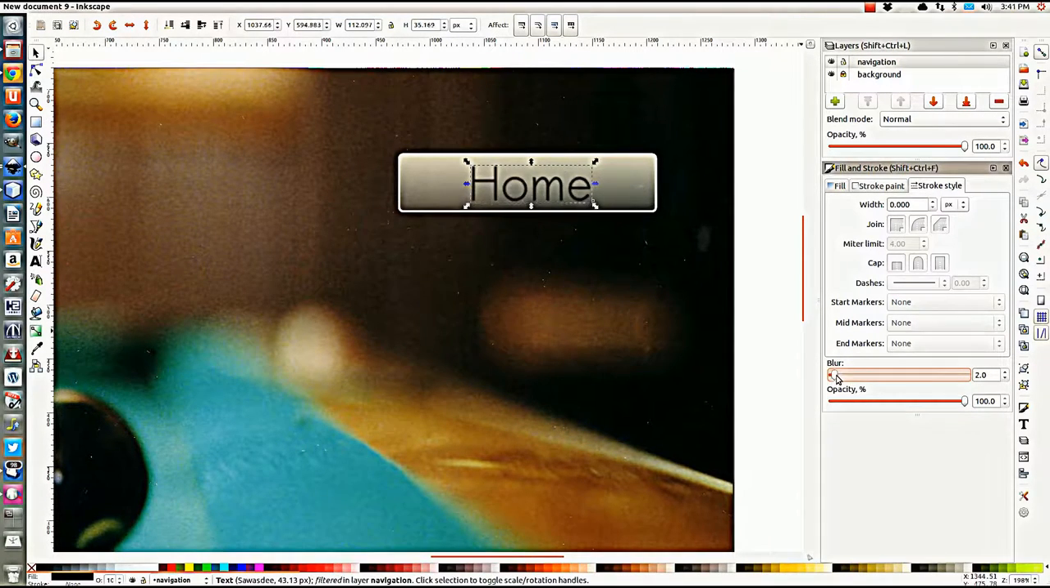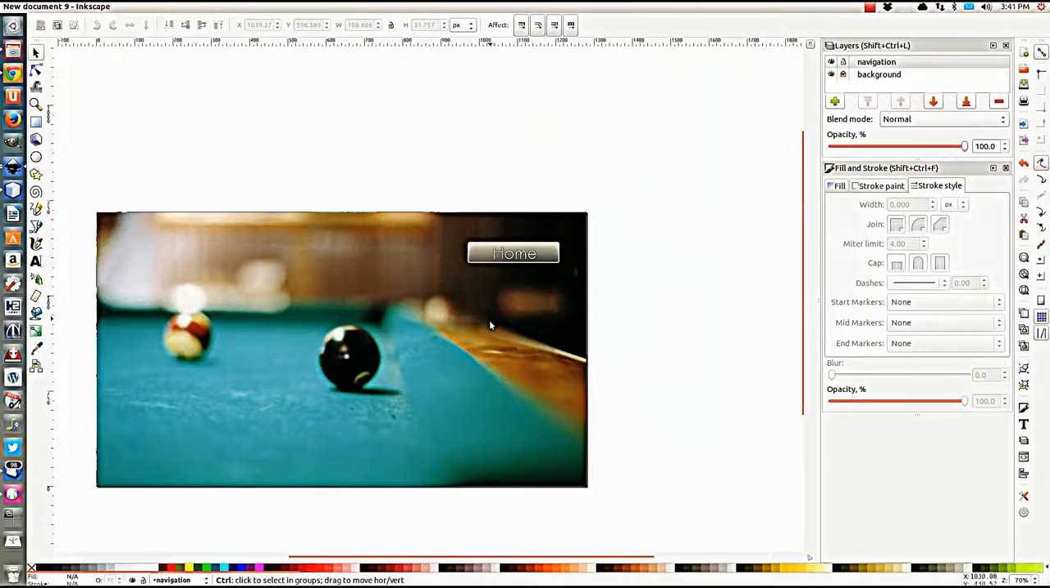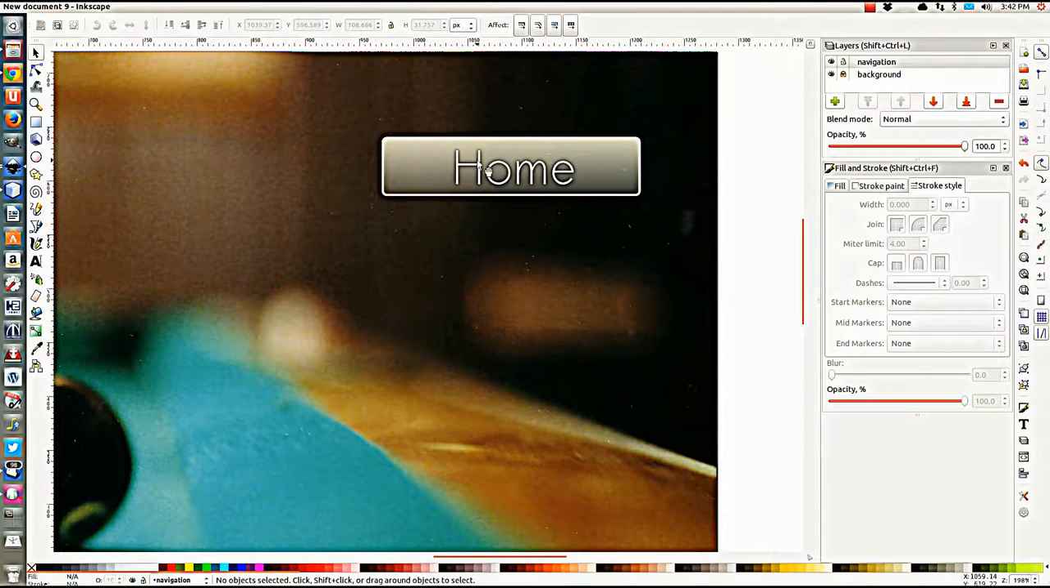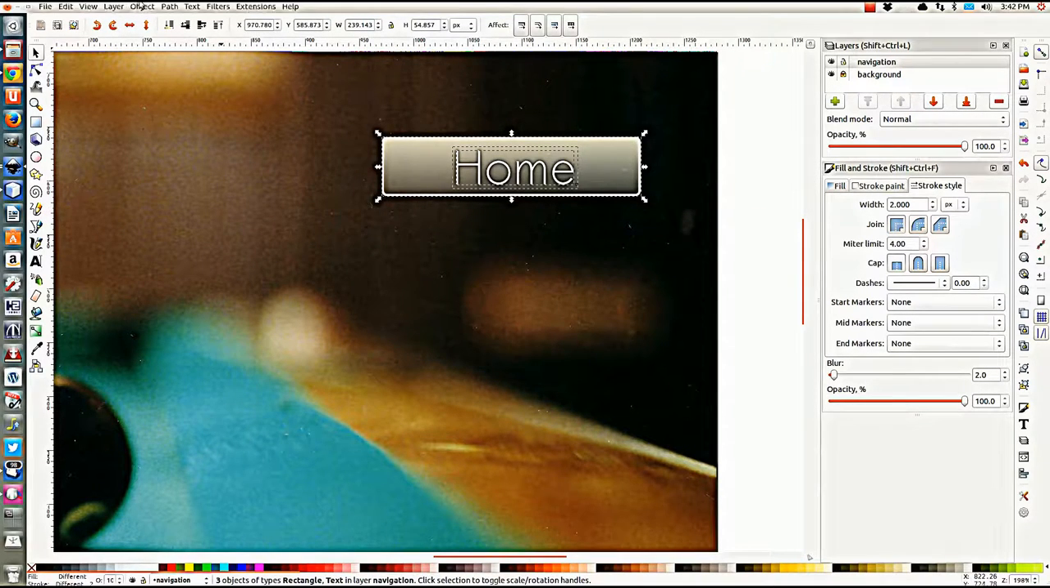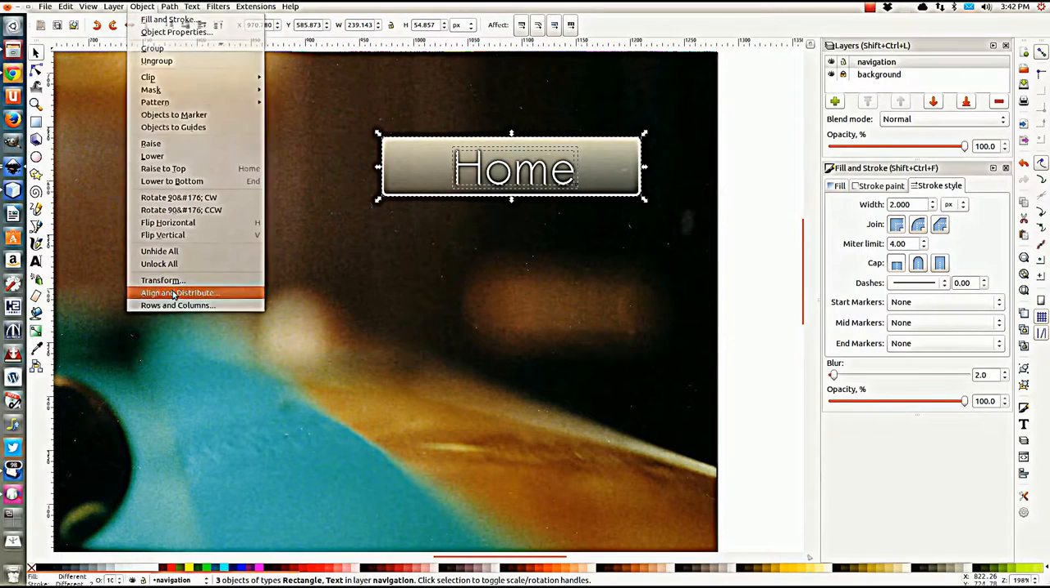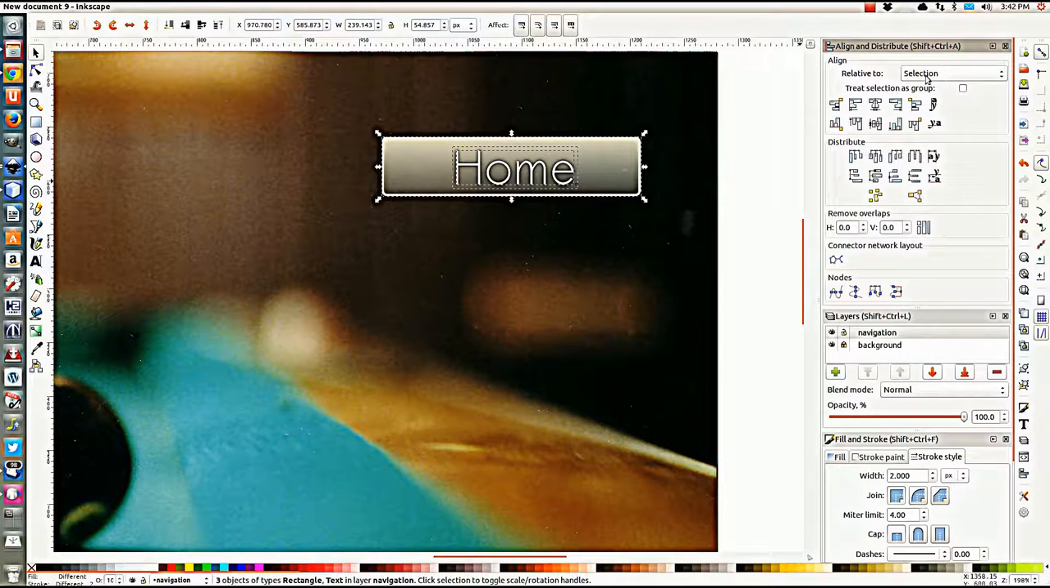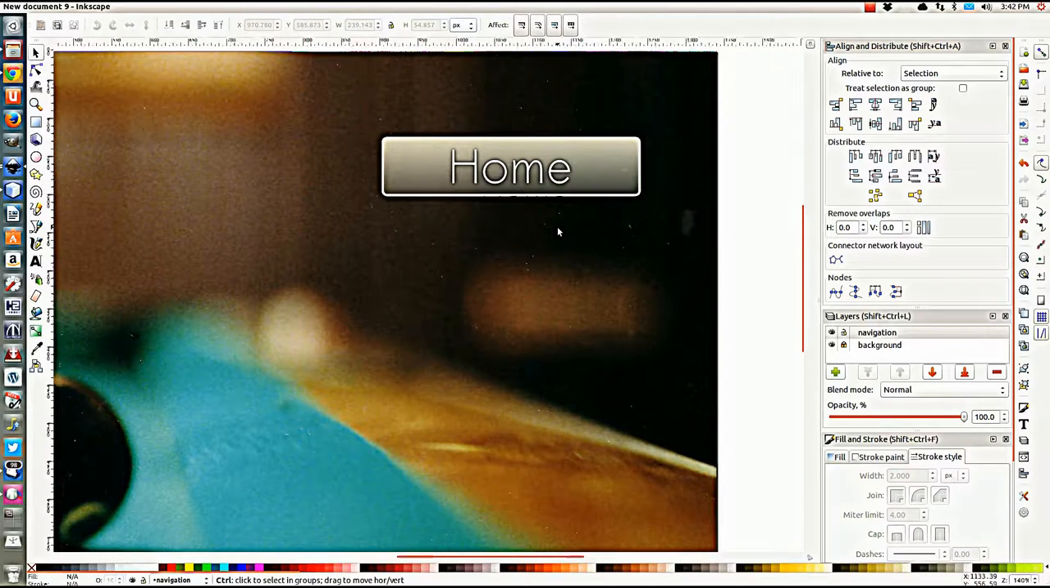And let's put some blur. Very subtle blur. And paste over that with Control Alt V. There you go. And make it white. And there you go, that's a nice touch. So I select all that and go to Object, Align and Distribute. I set it to align to the selection and center, and that's perfectly centered.